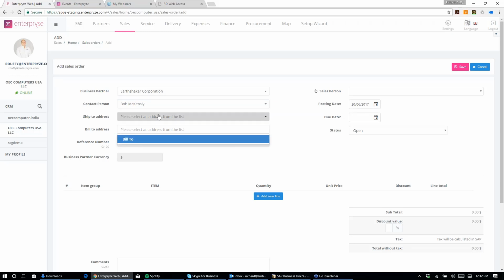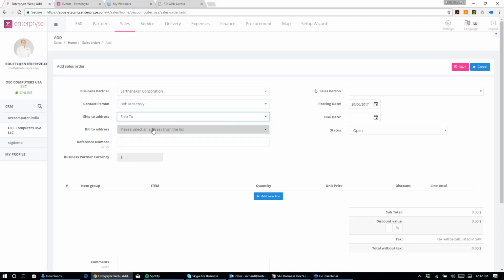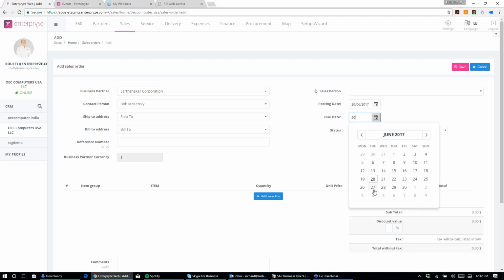I'm talking to Bob McKensley. He wants this shipped to their ship-to address and billed to the bill-to address. I am the salesperson, so of course I can select that salesperson from the salesperson drop-down list, and then of course I can specify my delivery date. I've decided that not only is he placing the order today, but he actually wants the order delivered tomorrow. So I'm putting that information in.